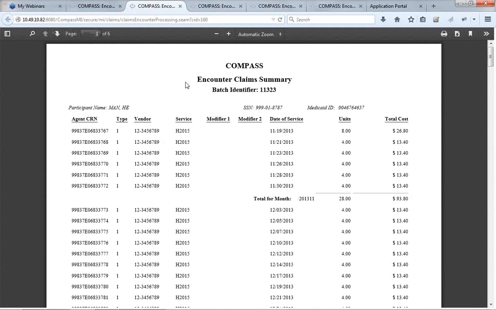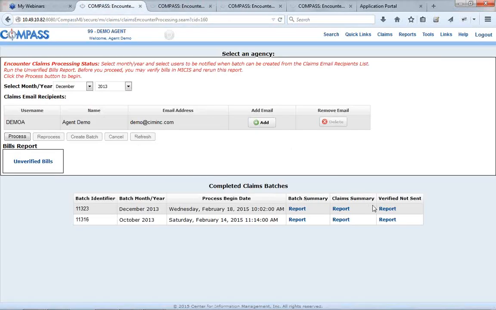So again, this is available to you at any time. Most people won't print this out because it's going to be a lot of pages, but it's there for you to review, especially if you want to make sure someone made it into that batch.